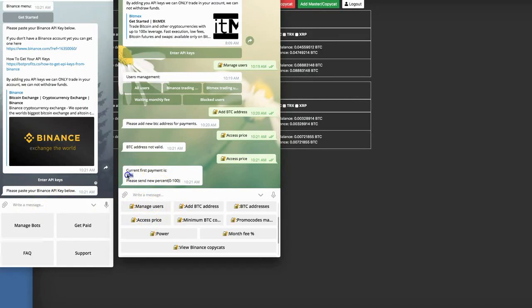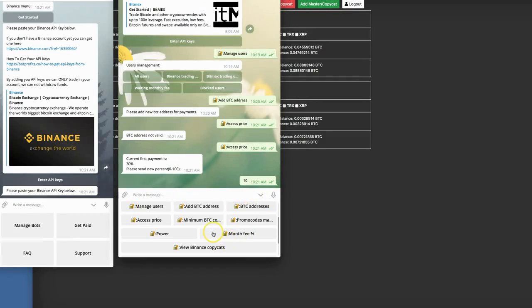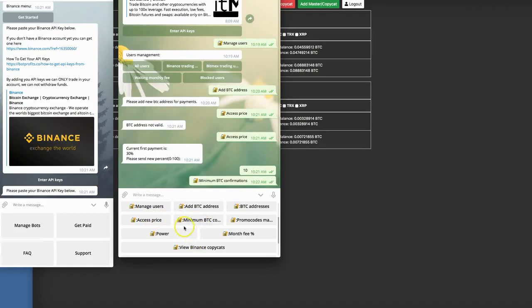So current first payment is 30% of balance. We don't want that, so I'm going to change it to be 10% of their balance. Now, this is so that people are paying after the fact, after they get the result. So eventually you're going to get people that are going to leave and they're not going to pay. So this is why you get them to pay an access fee. So you make sure that you're getting paid pretty much for what you do. Minimum BTC confirmations. So here is where you can set how many confirmations you want on blockchain before they're allowed to use the bot when they've paid.